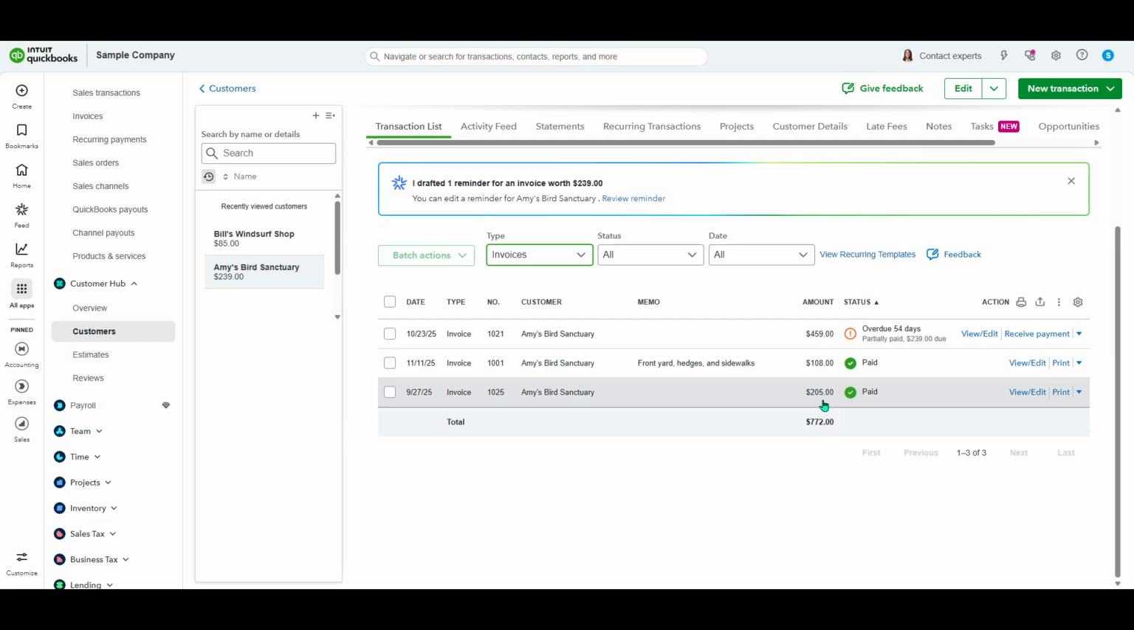And if you don't immediately see any invoices, double-check that you selected the correct customer and that the type filter is set to invoices. That's all there is to it.